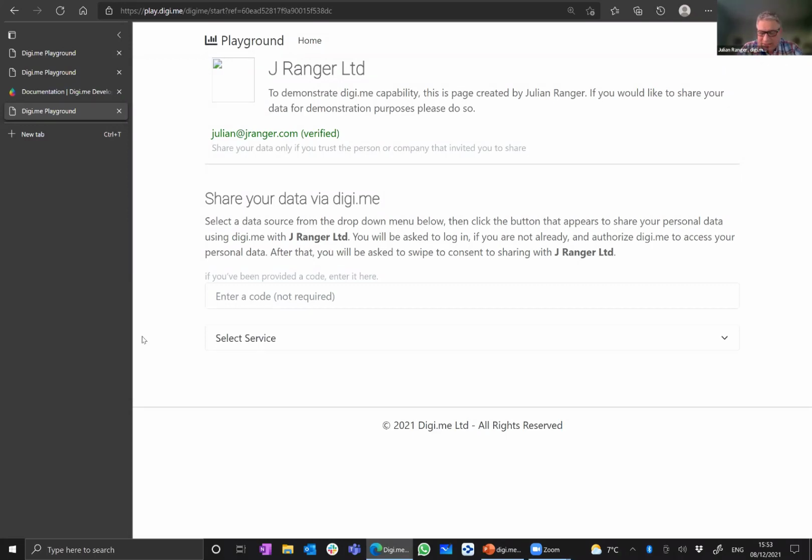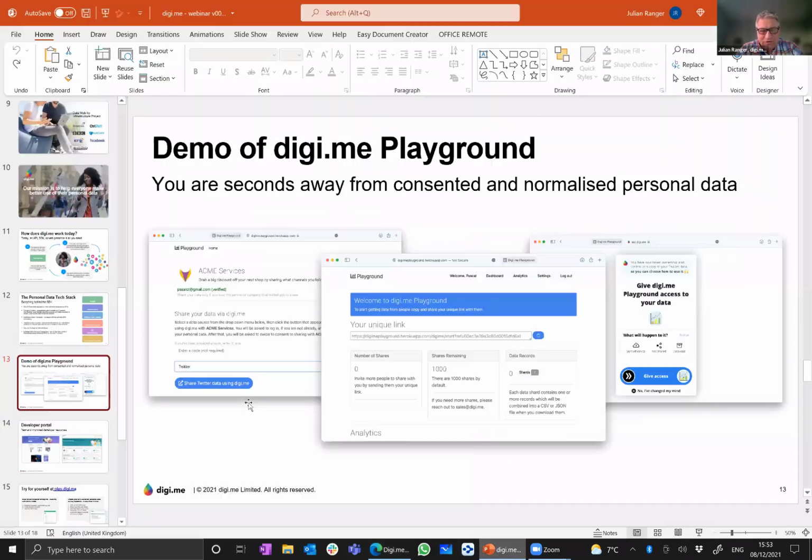If you then want access to health or wearables data, if you contact us, we can make a version of Playground available for you where you can ask for that data. So I'll now go back to the presentation.